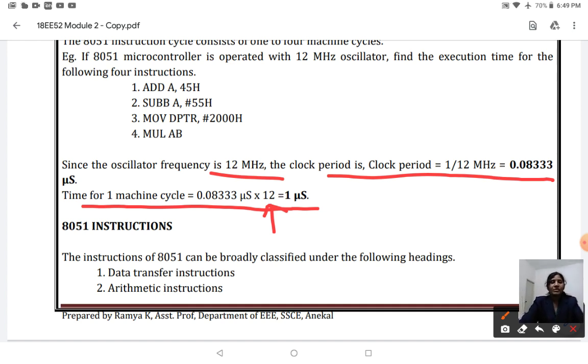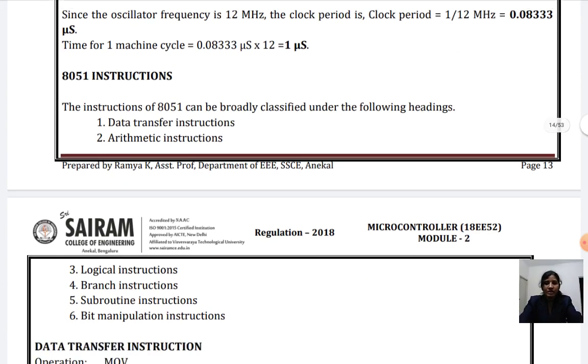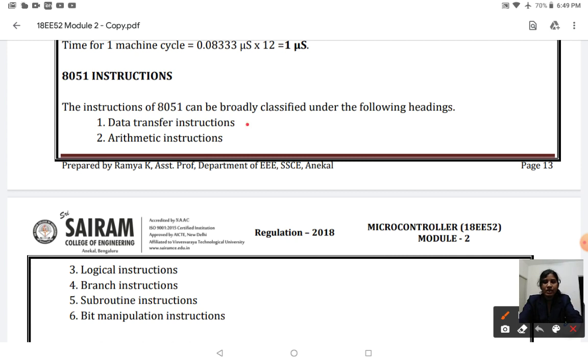Now we'll go for the different types of instruction set. The first one is your data transfer instruction. Second is arithmetic instruction. Third is your logical instruction. Fourth, branch instruction. Fifth, subroutine instruction. And sixth is your bit manipulation instruction.